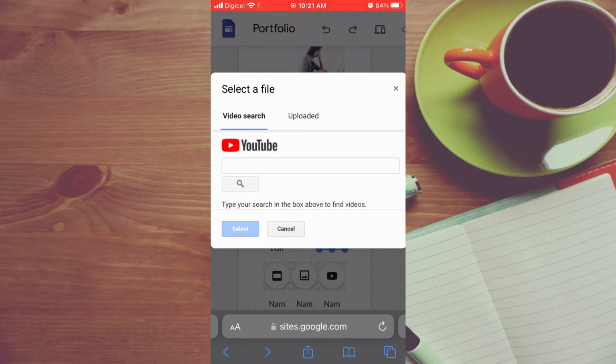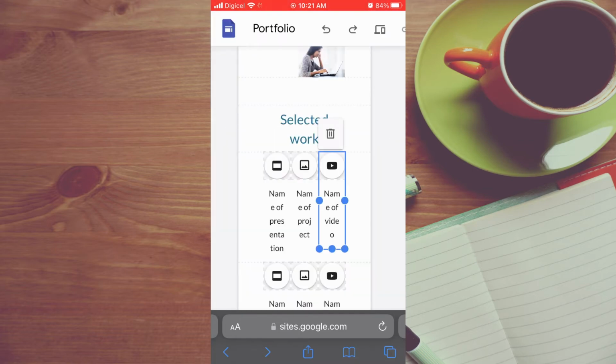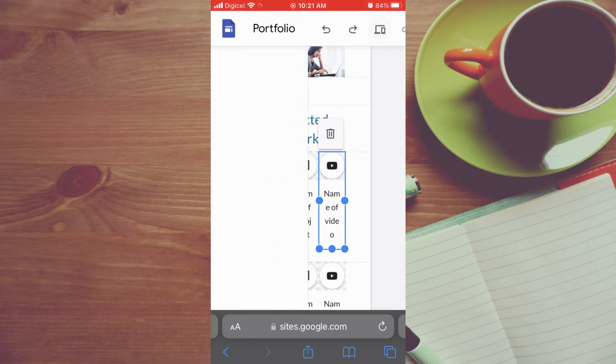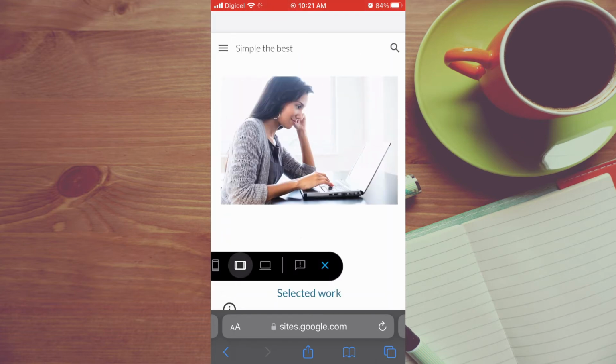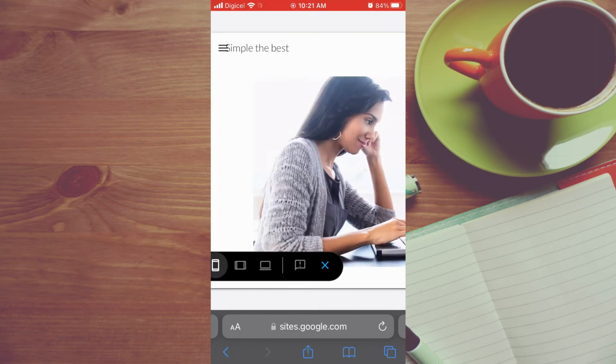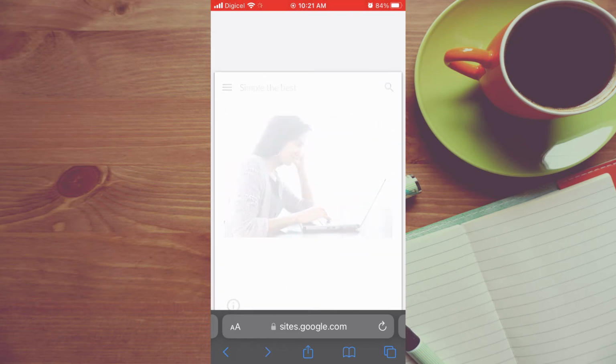And by the way, if you would like an example of how it will look when you're finished, you can simply tap on the icons right beside the arrow in the top right hand corner, and you can get an example, as you can see right here, of how it will look on different devices. Then you can tap on the X.